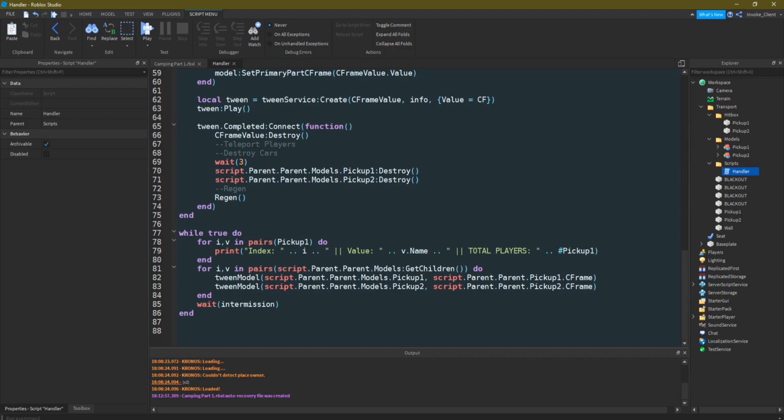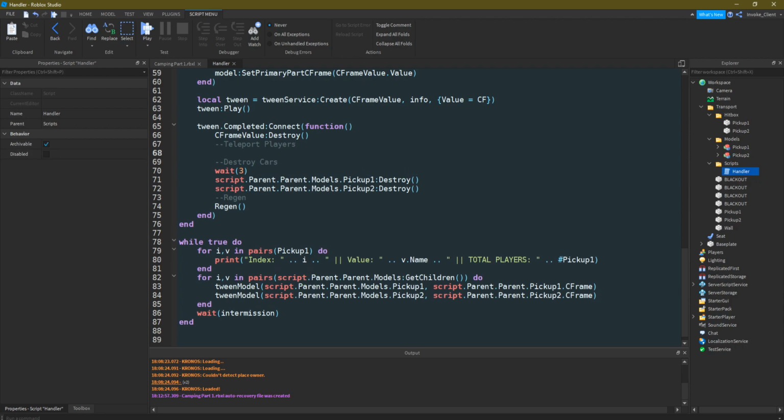So the first thing we want to do is scroll down to where it says teleport players down here. So that's just after the tween.completed. So if you look for the tween.completed in the script, underneath teleport players we're going to have a for loop. We're just going to say for i, v in pairs, and then it's going to be pick up 1, which is the table with the players in it.